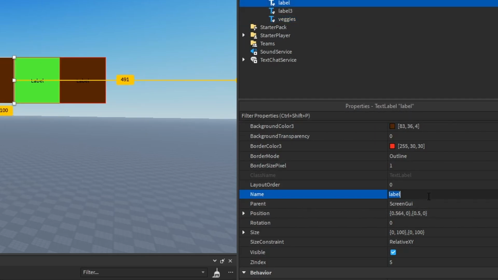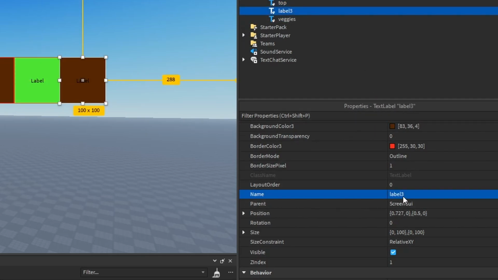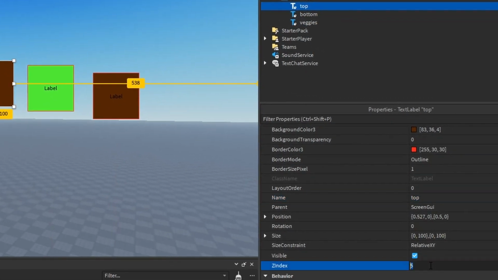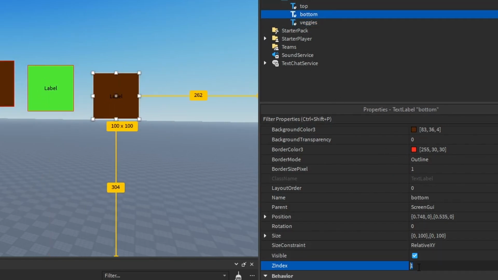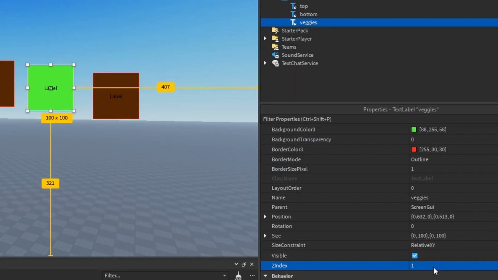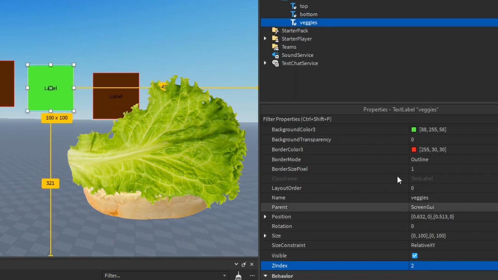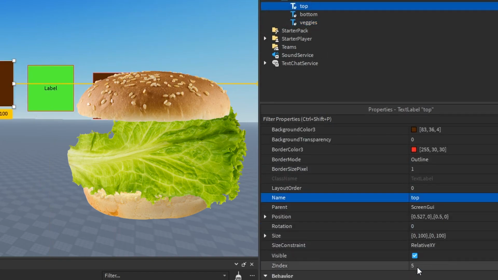and this will be top. This will be bottom. So you got your top, you got your veggies, and you got your bottom. Top should obviously have the most z-index, so this is a z-index of 5. Your bottom should have the least, so let's make it 0. And this should have something in the middle. So bottom has 0, veggies has 2, and top has 5.